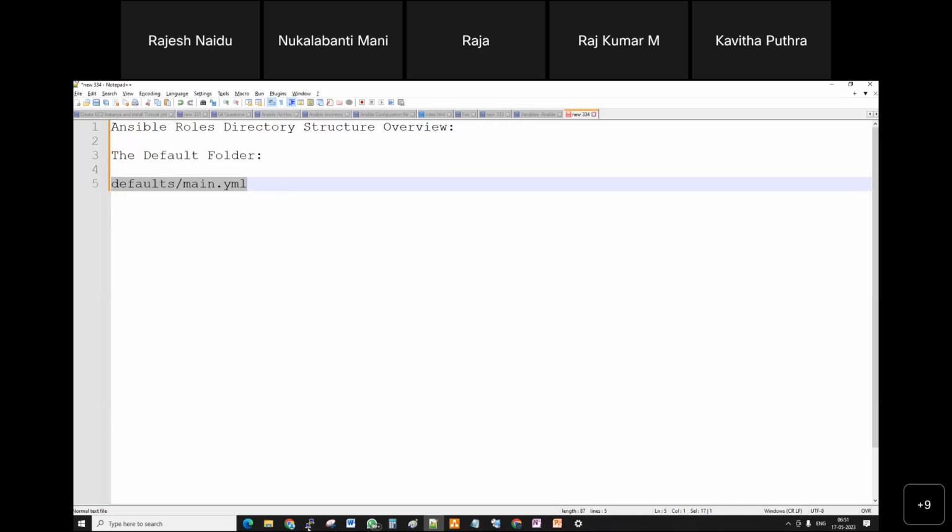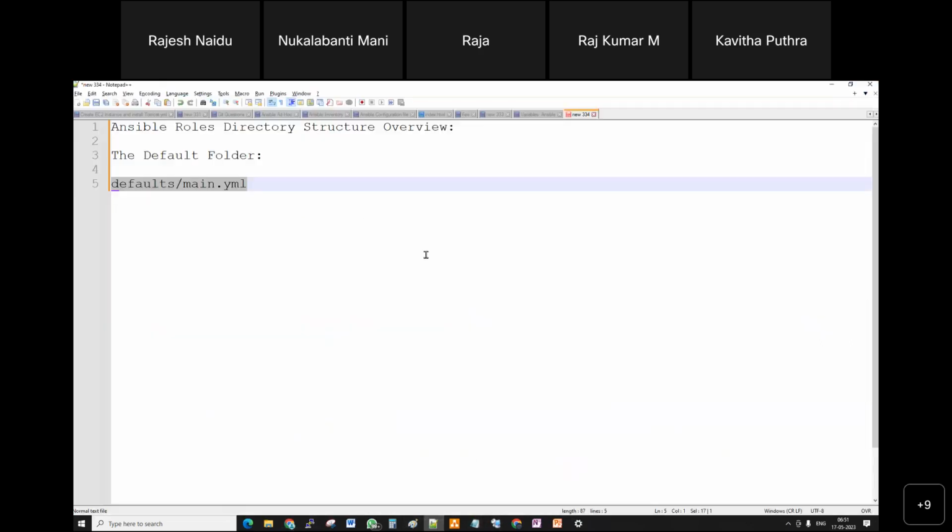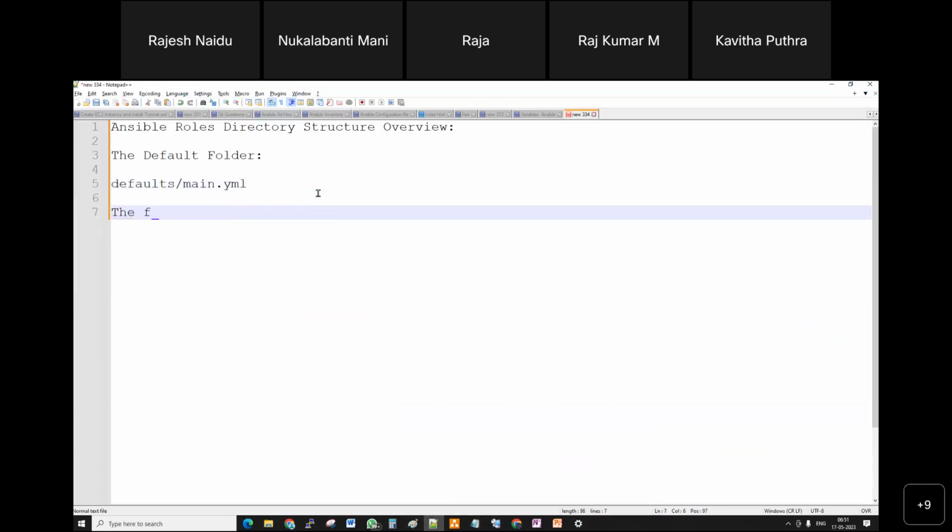The next one, what is a handler? Before we go to handlers, we'll go for files. What is the files folder? The next one is the files folder. This folder holds all the extra files that are required to achieve the role task.